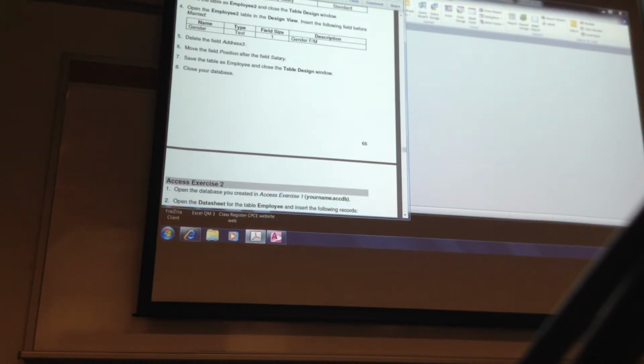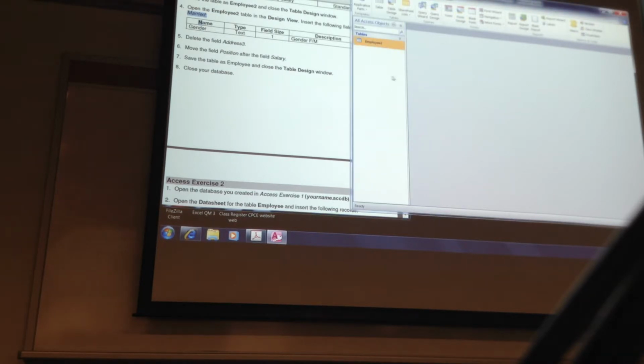That's employee 2, right? Now let's take a look at the exercise. The exercise said you have to set it to employee 2, we did it, right? And we have to close the design window, and we did it, right? We close it. And then it said, oh no, what happened? One field missing. There should be a field called gender before married. Okay, we missed out one field, one column. Can we add it back? Yes, we can. It's very simple.